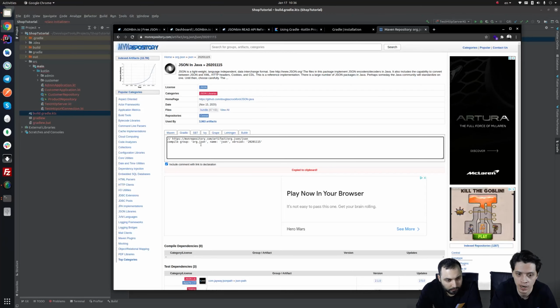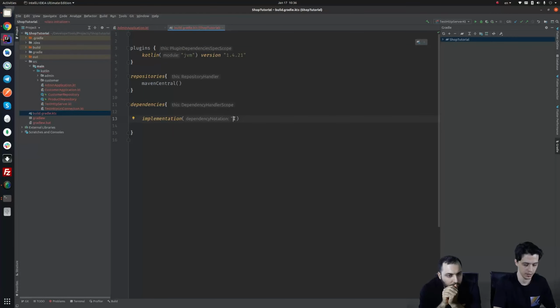So the group is org.json, and this is the version. We can copy and paste it, but I want to write it. So we can say org.json. This is the group, separated by a colon. Then we want the JSON artifact, and a colon, then this version. And if we refresh, I just want to show you that.